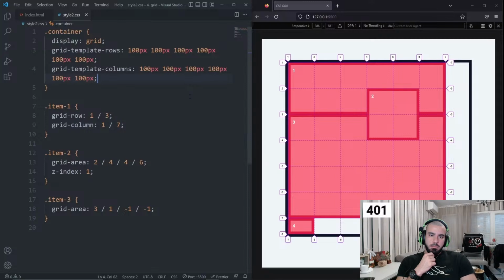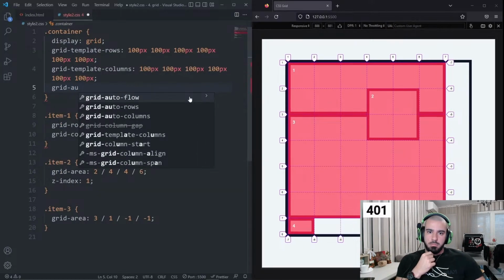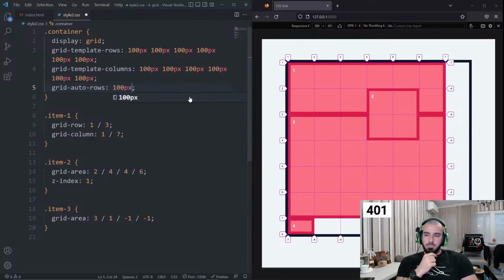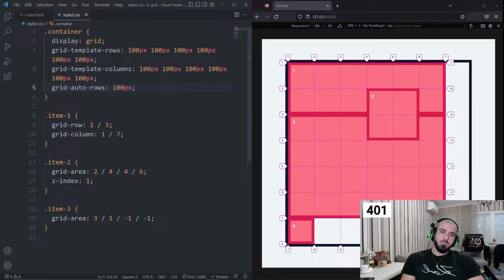Notice how item 4 is smaller than the others. That's because the implicit grid doesn't inherit the values that we set in the grid-template-rows and grid-template-columns properties. But what we can do is add the grid-auto-rows property on our container. What this does is set the size of the rows on any implicit grid that gets created. When I set it to 100 pixels, now our implicit grid has a row of 100 pixels.